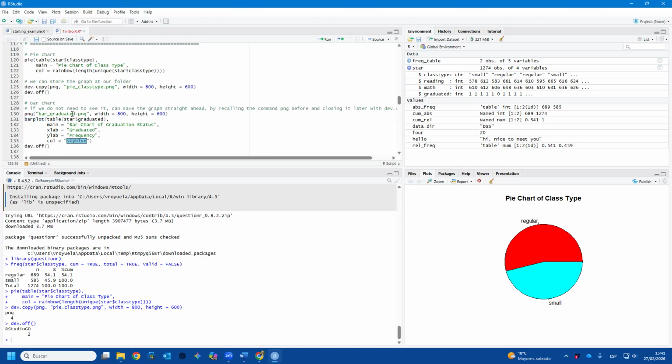But look, if I want to save directly the plot, I can start with this. Rather than saying dev.copy blah blah blah, I say png. Exactly what we did here. Just I start with that, and then I finish with dev.off. Look, I run this all together. I run it.